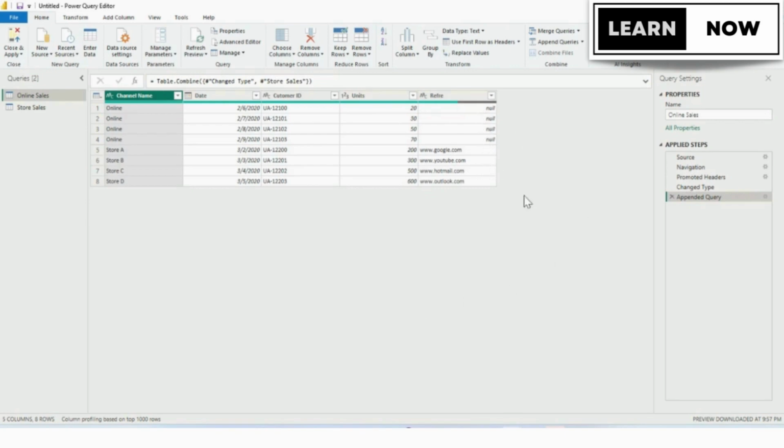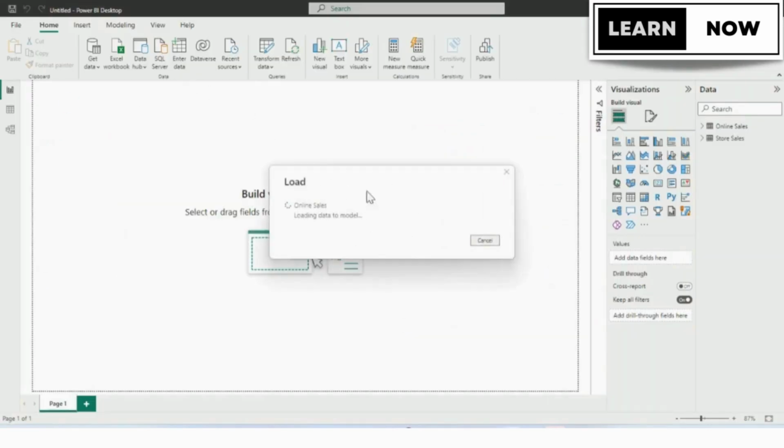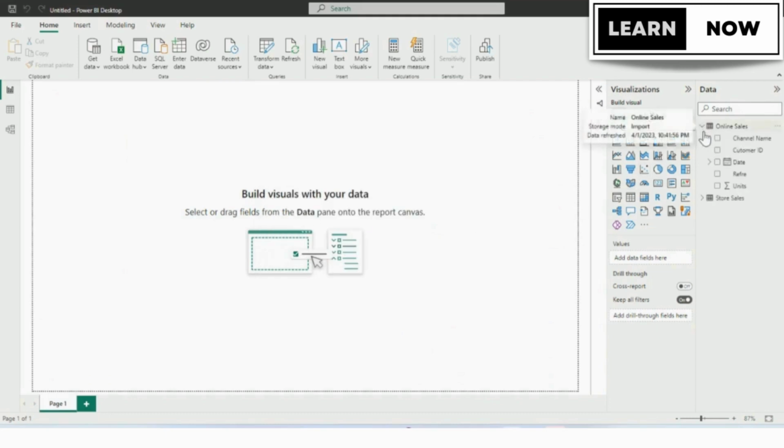There are several advantages to appending queries in Power BI. Combining data from multiple sources into a single table allows for easier analysis and reporting. Appending queries is a non-destructive operation, meaning it doesn't modify the original data sources. Appending queries allows for more flexible and dynamic reporting, as data from different sources can be easily combined and updated.